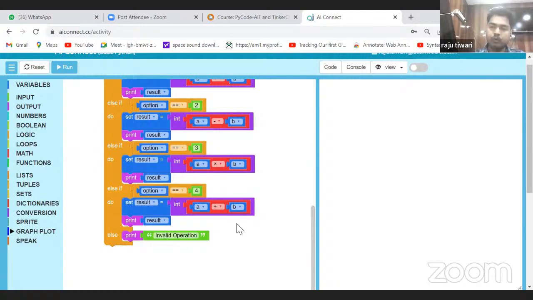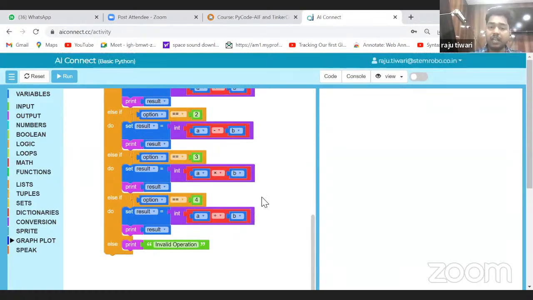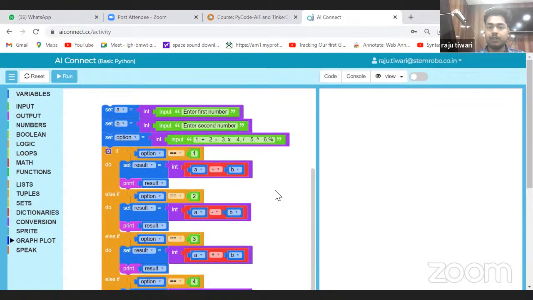Suppose somebody enters any number besides 1, 2, 3, 4, then what will happen? We will print a message that it is an invalid operation. That is not a valid operation, so you need to enter only a valid number, which is 1, 2, 3, or 4. Let's quickly see how this program works, and then we will move to the next session.